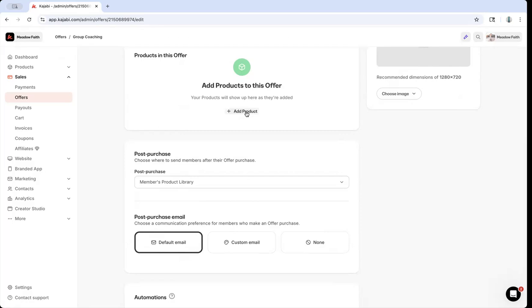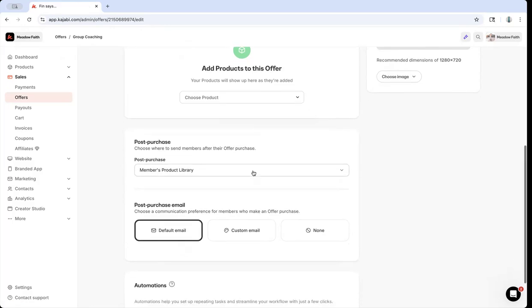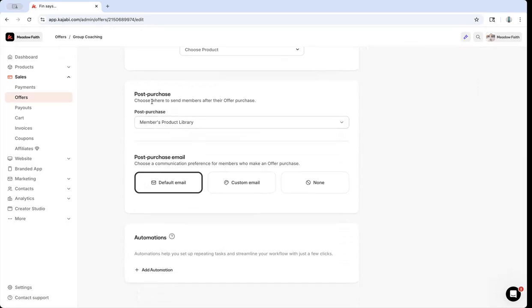Now this is where you'll add a product. And this is like if you want to have a course with this, you can add that there. And then this is important. So what happens once they purchase this? Okay, so if you've added a product, then you would select member product library.